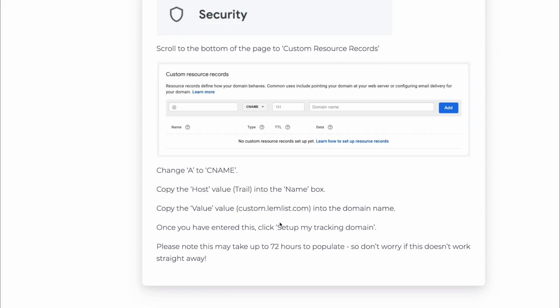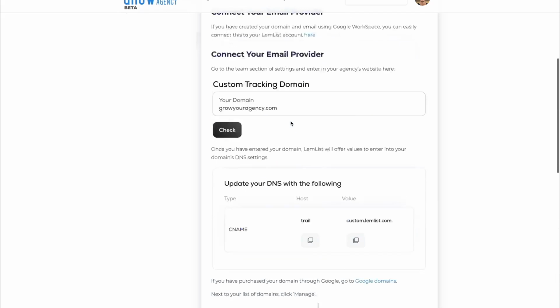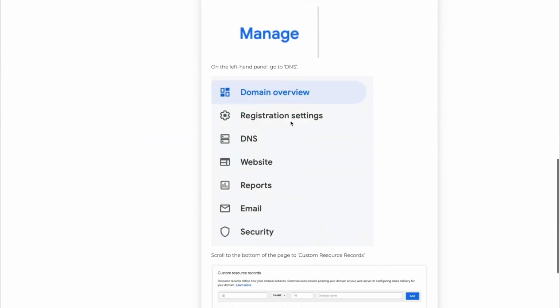It's, especially with Google Domains, all relatively easy to change the DNS and the CNAME and stuff like that. So yeah, just reread over these instructions. This is everything you need right here.